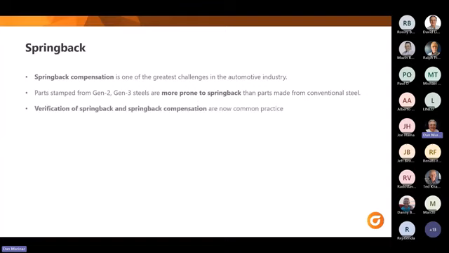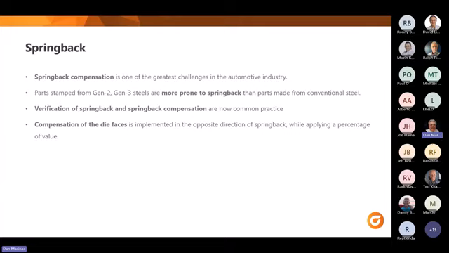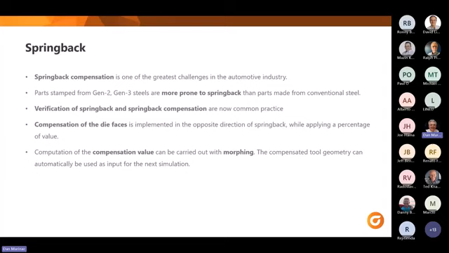Verification of springback and springback compensation is now common practice. Compensation of the die faces is implemented in the opposite direction of springback while applying a percentage of the value. Computation of the compensation value can be carried out with morphing. The compensated tool geometry can automatically be used as input for the next simulation. With very few iteration loops, a final stamping can be achieved within the required tolerances.